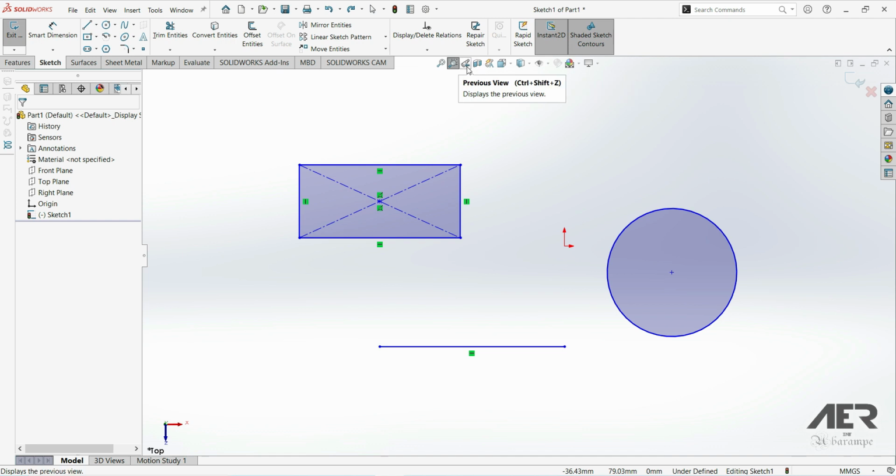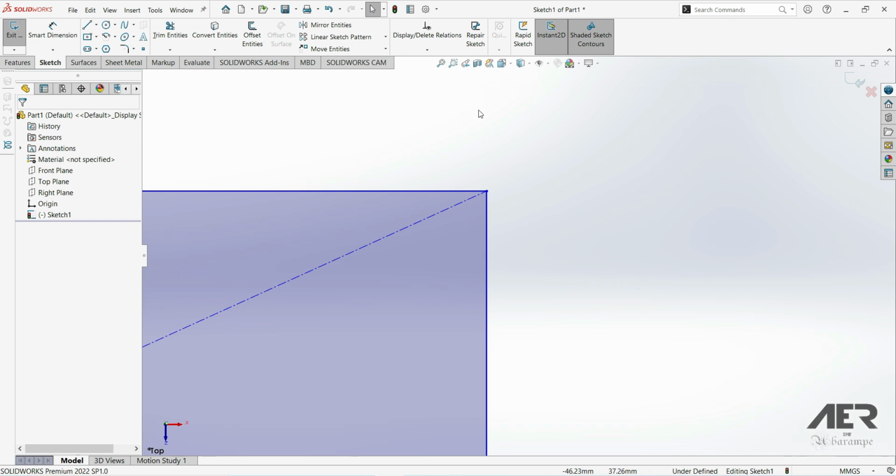This is the previous view. With the help of this, we can get the previous view. Like if I click on this, the previous view will be restored. We can see that previously I had zoomed in to this corner, so it will show this corner. So this is the previous view.